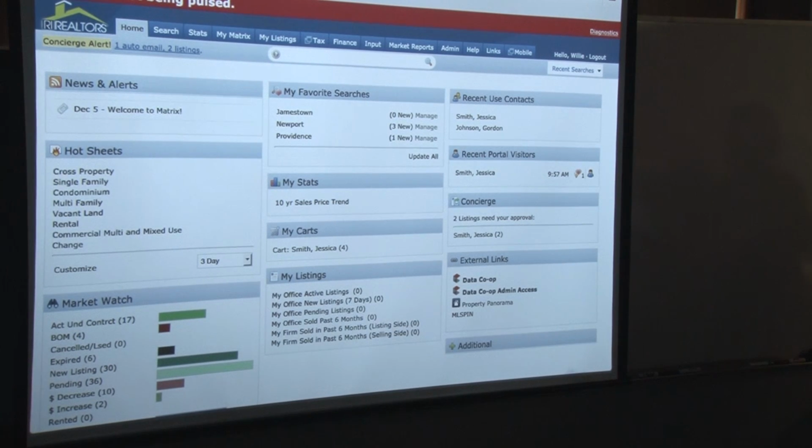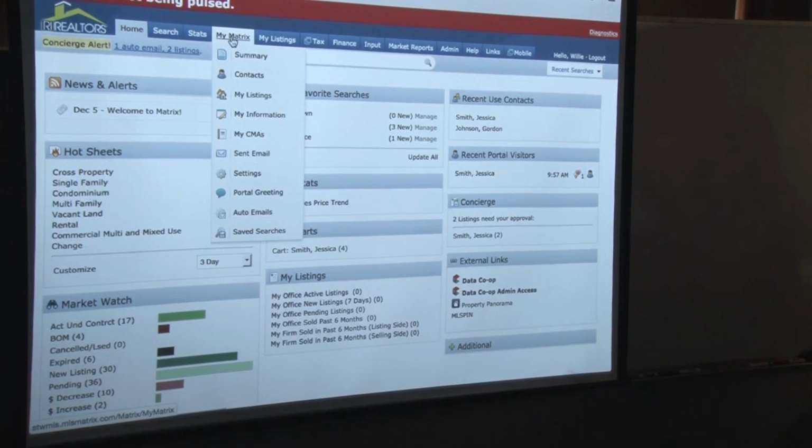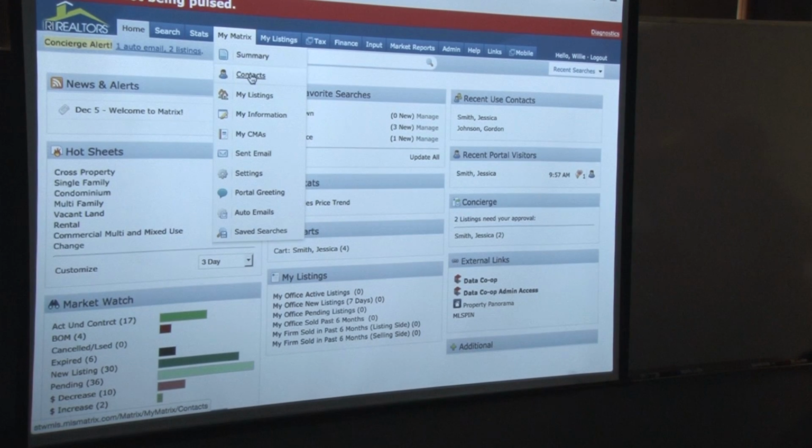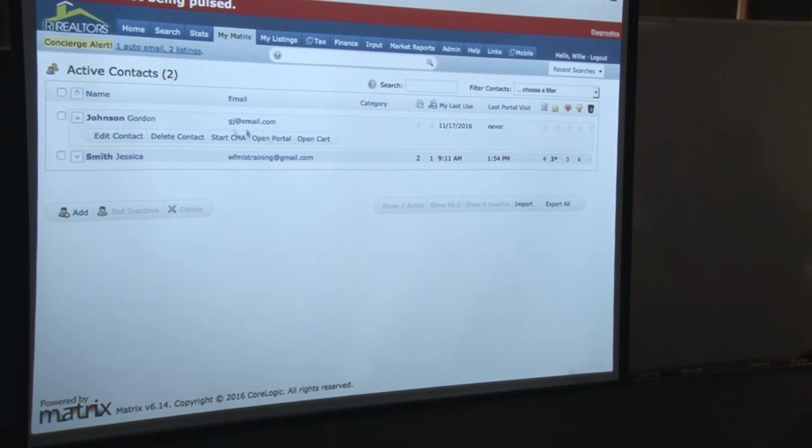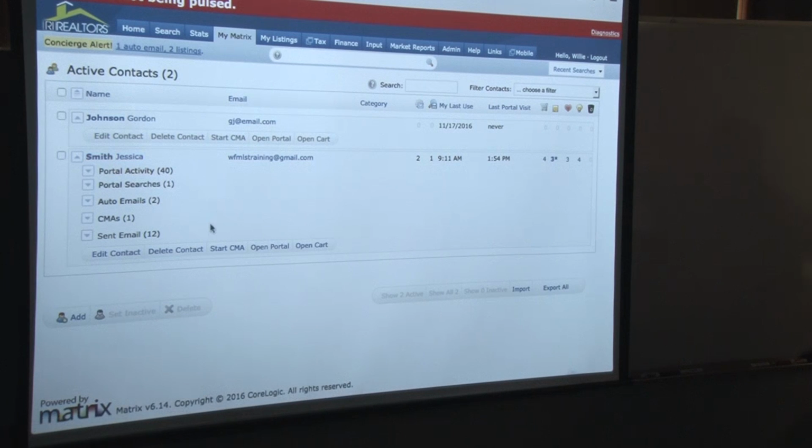Okay, let's go into My Matrix. First thing we're going to talk about is contacts. Again, all of your contacts are going to be here. As long as they had a first name, last name, and email address, they'll all be here. Now, your contacts aren't going to be real exciting, the ones that came over, compared to once you start working with them. But notice, every contact has a portal. Every contact has a card, automatically.